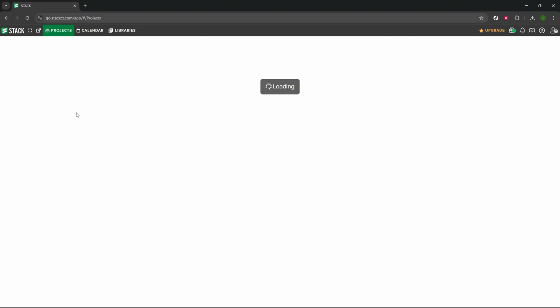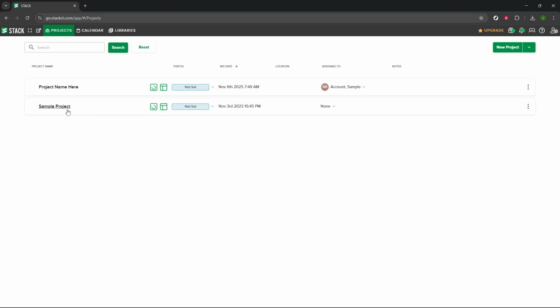Once you're logged in, you should see a list of available projects. Go ahead and click on the project that you want to update with taxes and markups. This action will take you to the project dashboard where you have an overview of all ongoing tasks and estimates.